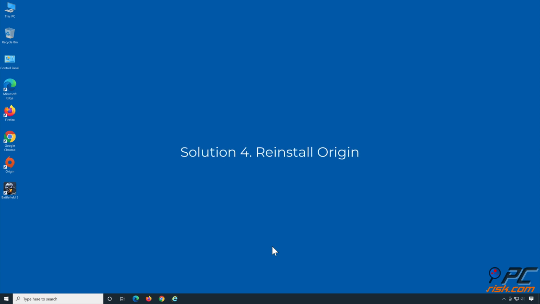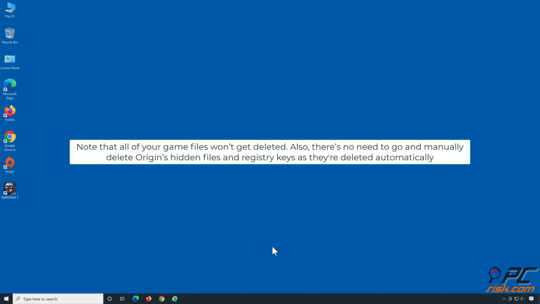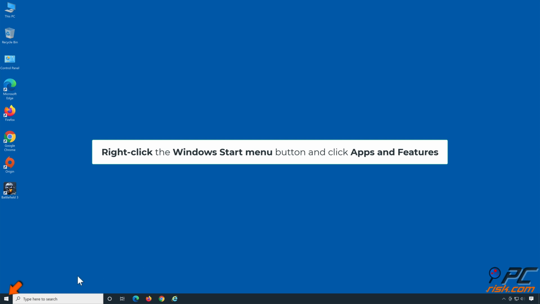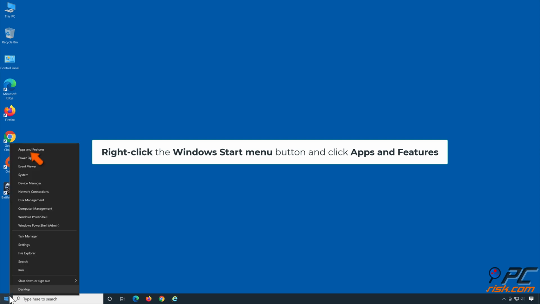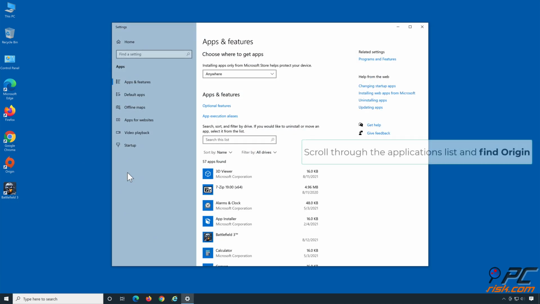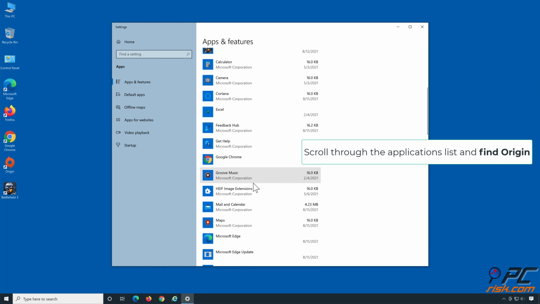Solution 4. Reinstall Origin. Note that all of your game files won't get deleted. Also, there's no need to go and manually delete Origin's hidden files and registry keys as they're deleted automatically. Right-click the Windows Start menu button and click Apps and Features. Scroll through the applications list and find Origin.